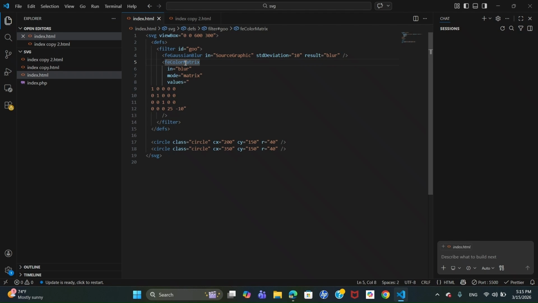Step 2. Create the liquid effect. Add the color matrix. Next, we add another important filter step called feColorMatrix. This element allows us to manipulate the color and transparency of the graphic using a matrix calculation. In the in attribute, we pass the result from the previous step, which was the blurred graphic, stored under the name blur. Next, we set the mode to matrix.